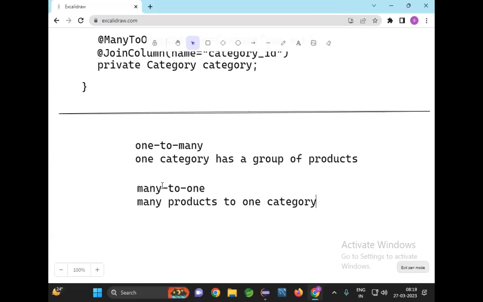But club them as bidirectional. So what's the advantage of bidirectional then? My application can perform operation from either category side or product side. In one to many, my application should perform operation only on what? Category to products. In many to one, my application can only perform operation on products, then it will apply it on category. But my requirement, sometimes my application wants to perform operation on category, sometimes on product. If done on category, it should be applied on products. If done on product, it should be applied on category.